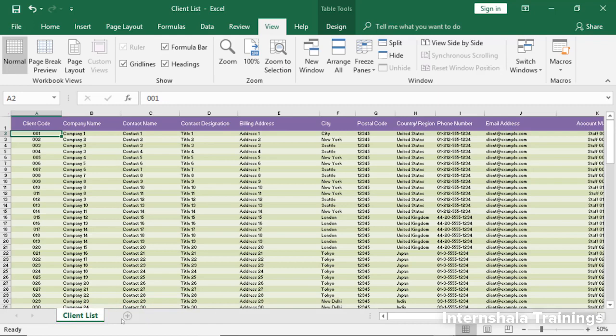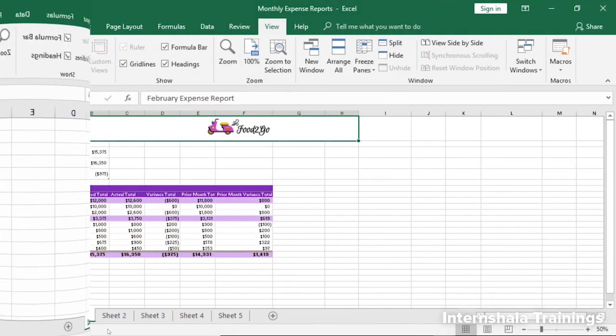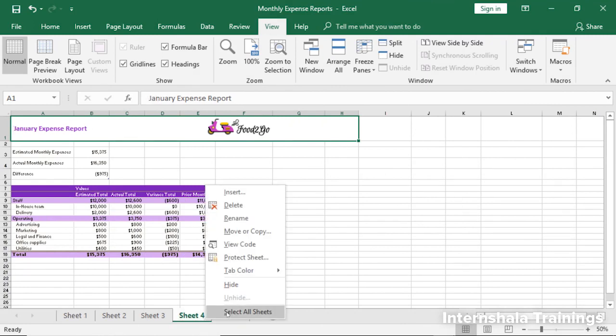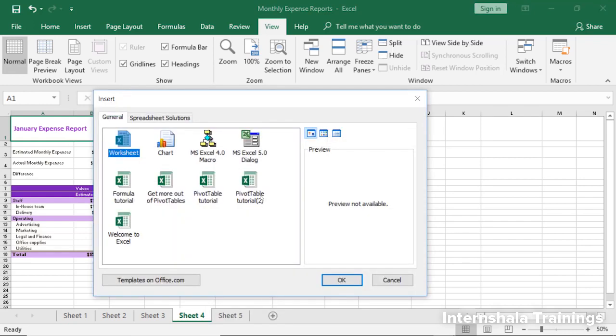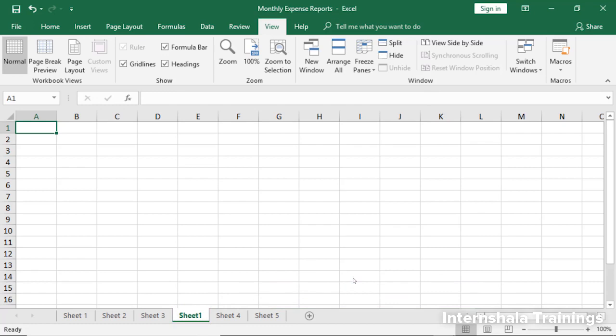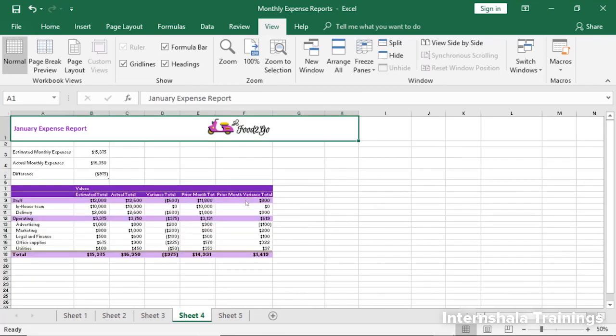To add a new worksheet, click on the plus symbol, and a new worksheet will appear to the right of all existing sheets. If you have multiple sheets and wish to insert a new worksheet next to a particular sheet, just right-click on that sheet's tab and select Insert Worksheet. This will create a new worksheet to the immediate left of the selected worksheet tab. The keyboard shortcut to do this is Shift F11. Now to delete a worksheet, right-click on its tab and click Delete. It's as simple as that.